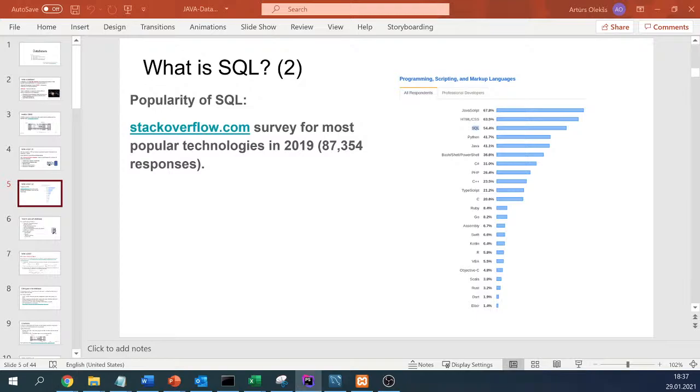For example, if we talk about some frameworks, like in Java, it is SQL underneath, but it's not direct SQL. We do not provide the SQL queries directly. I will show you one example.